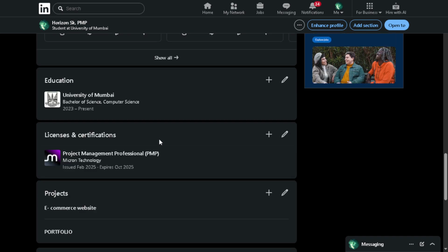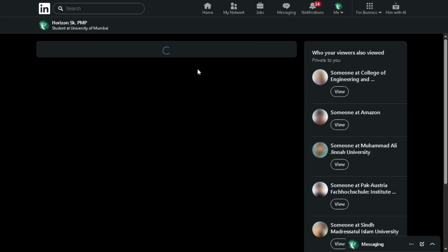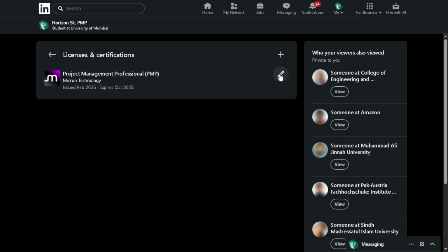After you find the Skills section, it's time to open the Skills Editor. On the right side of the Skills header, you'll see a small pencil icon. Click on this icon to enter the editing mode for your listed competencies. This is where all the magic happens.